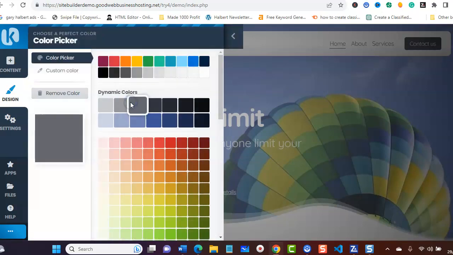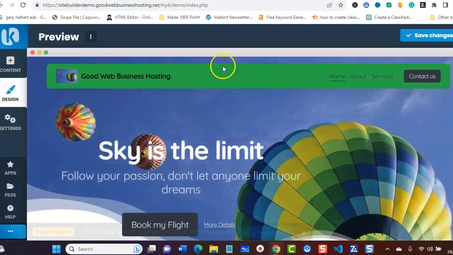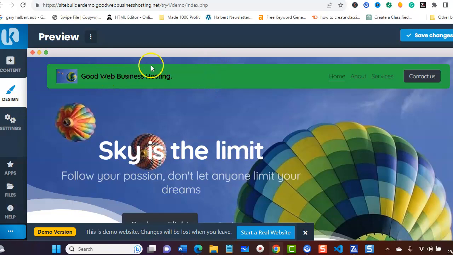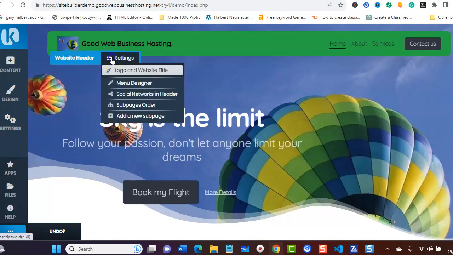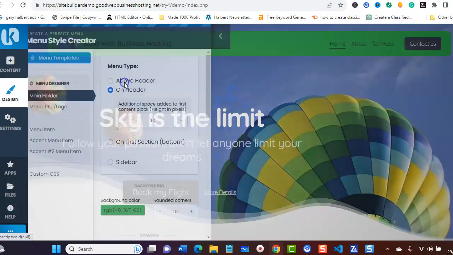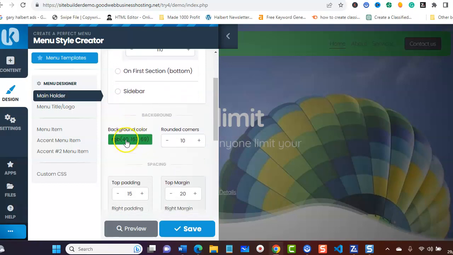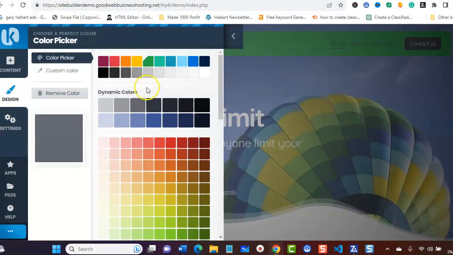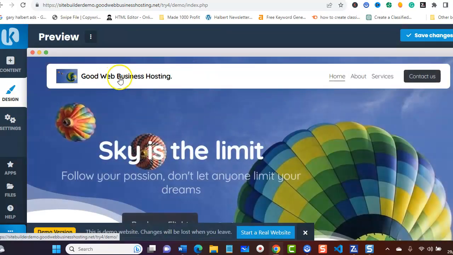So let's just say, for example, I decided to pick green. As you can see, that's changed the back of the header. And if you're happy, you can save changes. So we'll just change save. And then if we go back to settings again, go to main design, as you can see, that's where the green is. If I swap it back to white, it changes back to white.